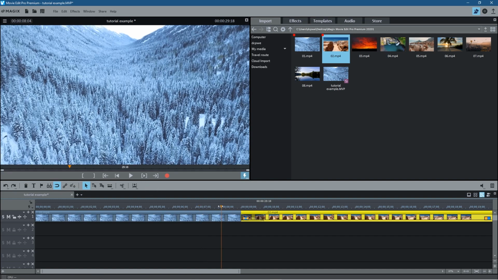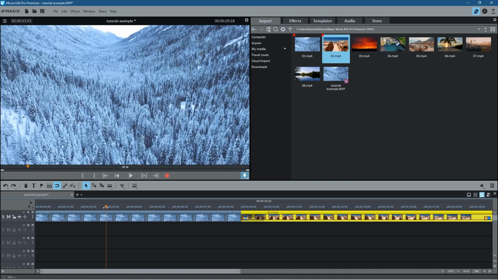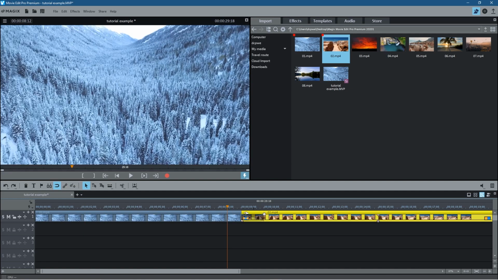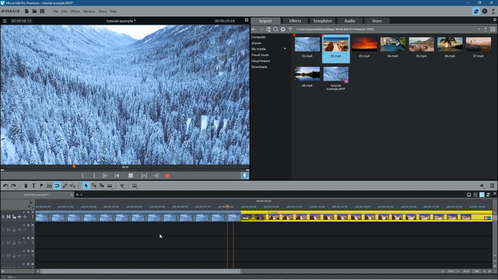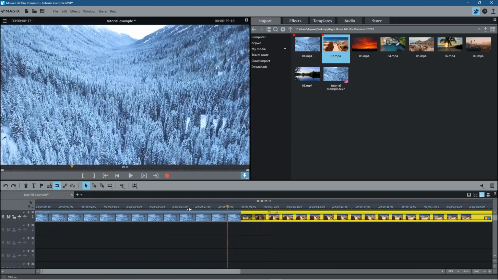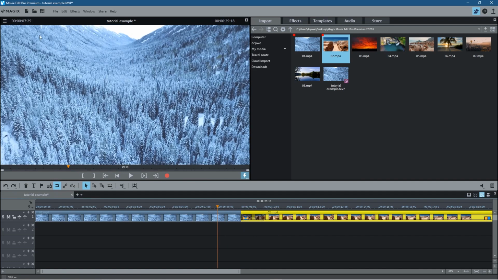So if I were to just move the timeline cursor here, you can actually just left click to position it. I'll move it closer to this transition, click play, and now they will crossfade. So by default, whenever you drag a clip over another one, the default transition is a crossfade. But we've got loads of options in Magix Movie Edit Pro.